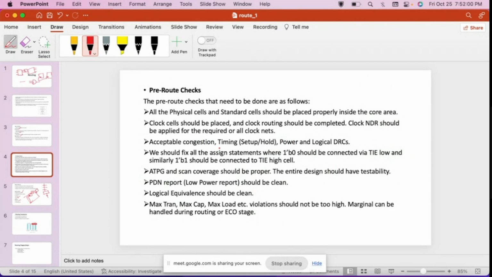There should not be any ideal nets, that is, any floating nets. The congestion should be tolerable and the timing should be in limit. There should not be any unconnected pins. You have to check whether your design is routable or not. If a lot of logic is sitting here and your design is totally occupied with cells, then you cannot route the design, that is, you are unable to give proper connections.